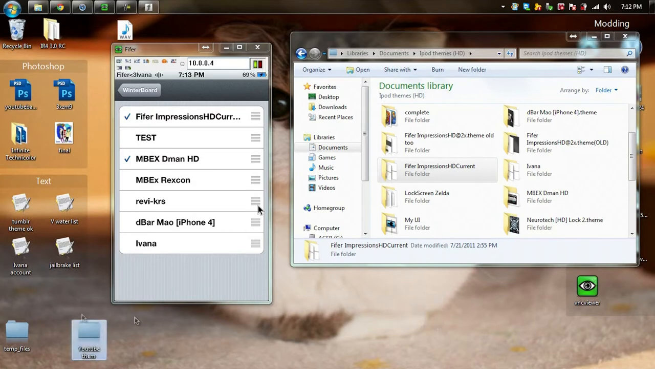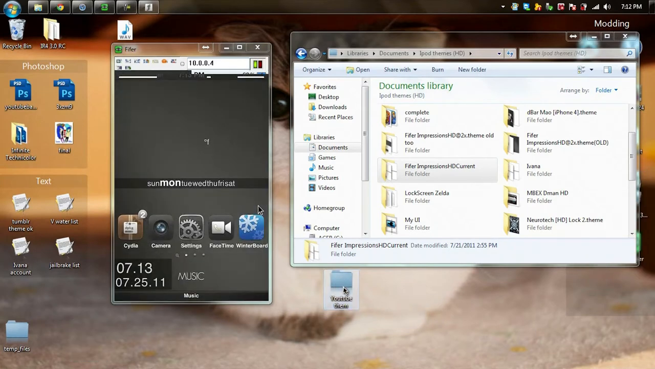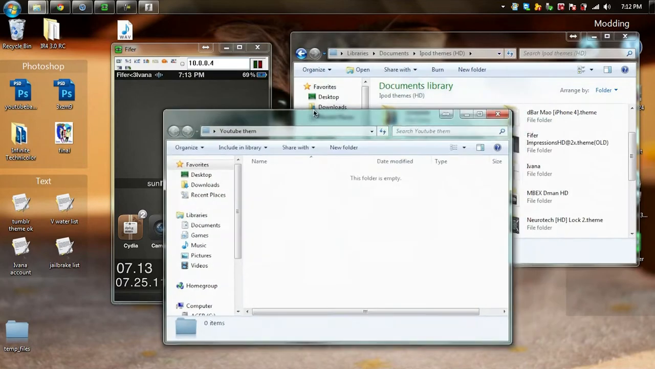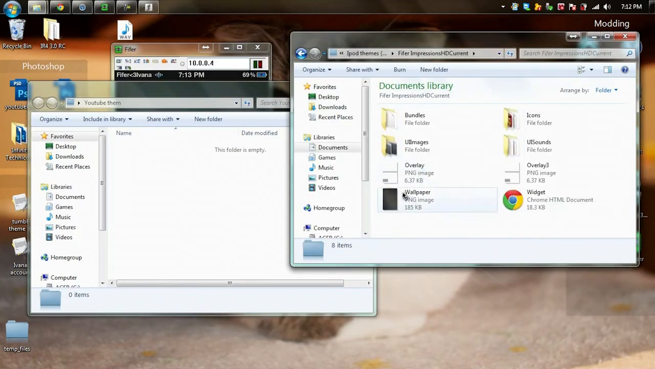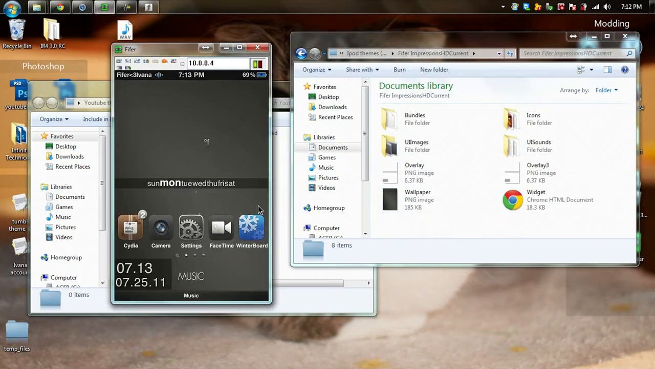YouTube theme. We're going to keep it like that. So, we're going to open this up, and now we're going to have nothing in here. So, if you go to my theme, here's how a theme is built up. There's a wallpaper, which is the background wallpaper right here.